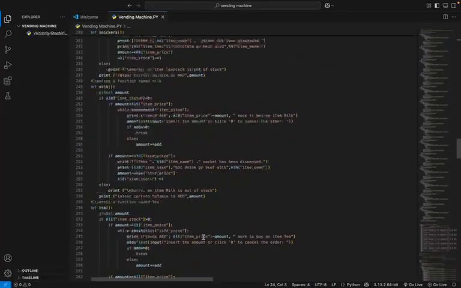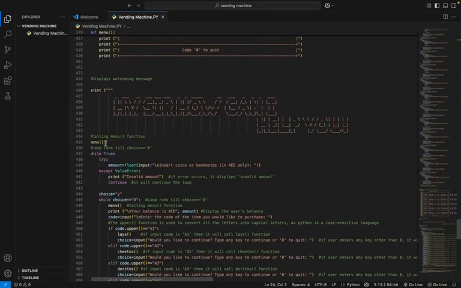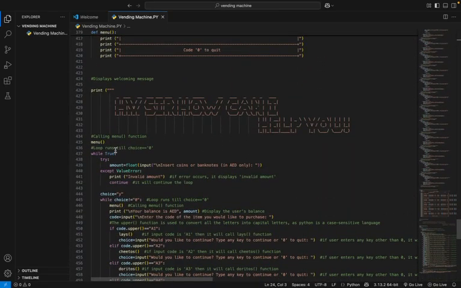Then at last, I used the function menu. This is the main function of my vending machine. The purpose of the function is to act as the control center of the program. It welcomes the user, displays the menu, handles user input to select which item they want to purchase, and calls the appropriate item function based on the code like A1, A2, A3, etc. It allows the user to insert money, choose another item or exit.